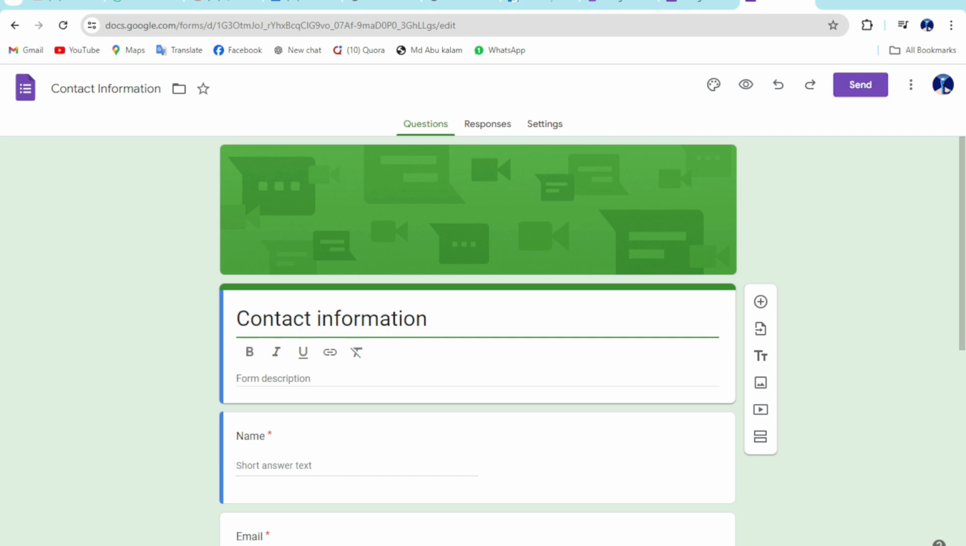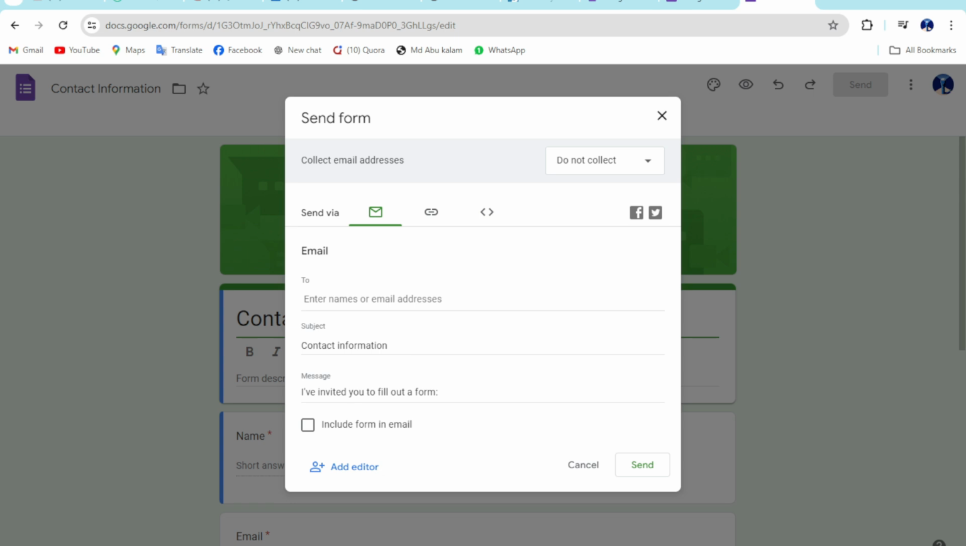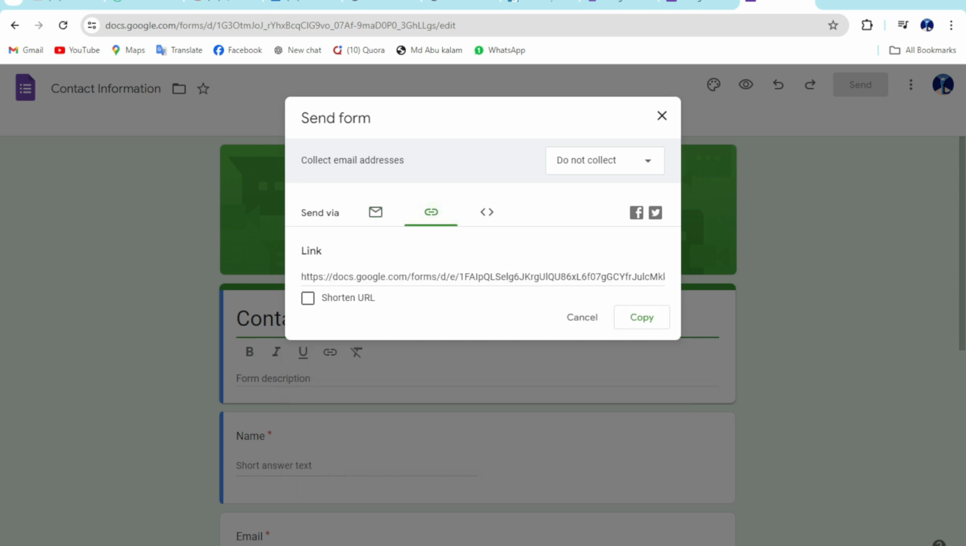So I want to click on the send button, then again click on this icon, then again click on shorten link. Then you can see this is a very short link. Then I want to copy it.